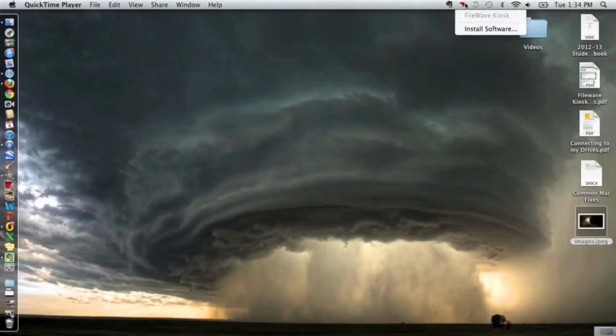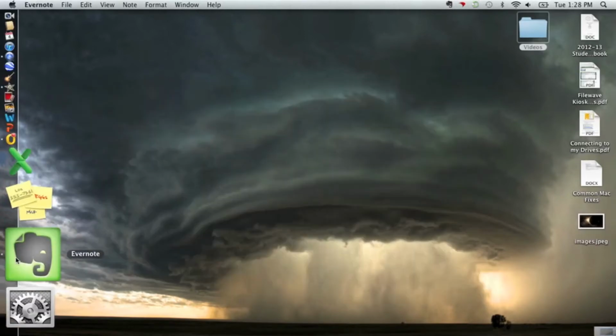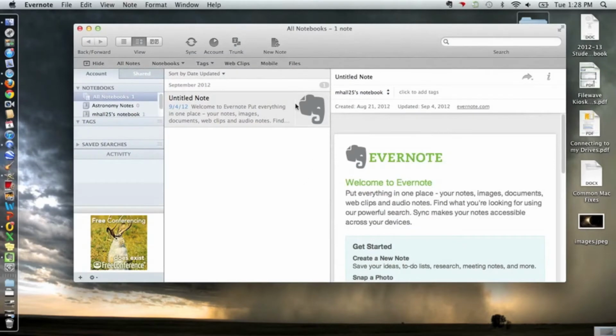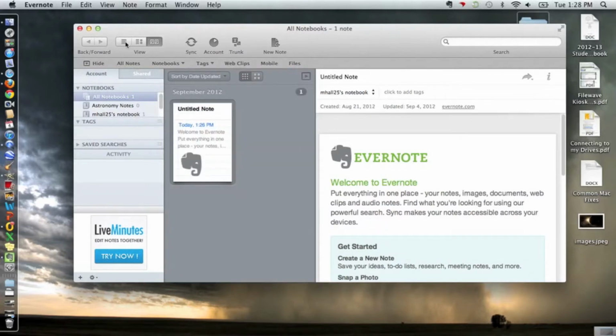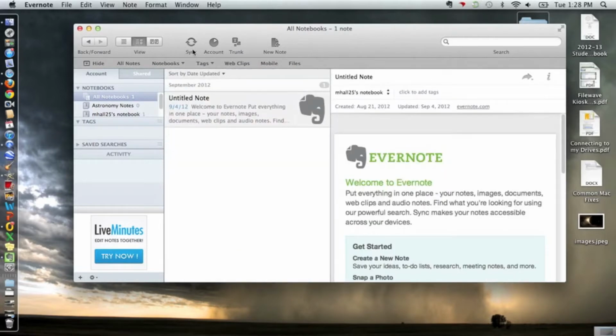In the eyes of a student, Evernote is a perfect note-taking program. Simply download it from the FileWave kiosk and you can start taking notes right away. Once opened, you can see how simple the layout is. You can change your views in the top left-hand corner. And starting a new note is just a push of a button.